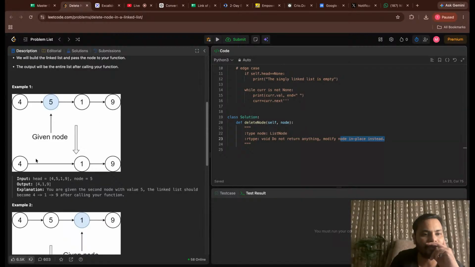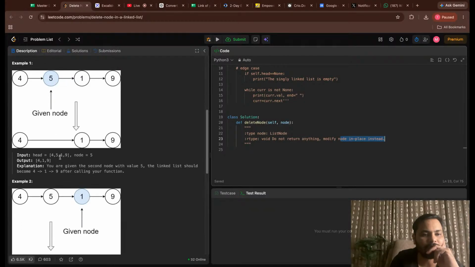Input is 4 5 1 9. So this is the given node. The fifth number node we have to remove. So the input has 4519, node is equal to 5. It means that the value of the node will be given to you, right? And we have to remove that 5 from the output. So you are given the second node, and the linked list should become 419 after calling.